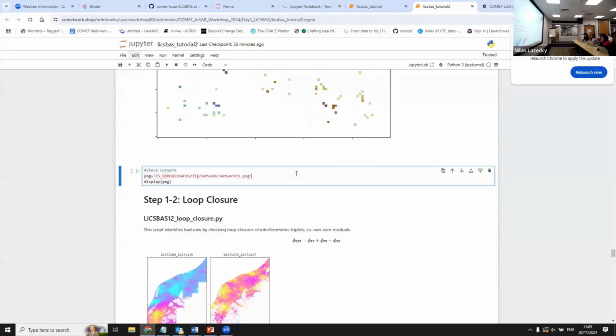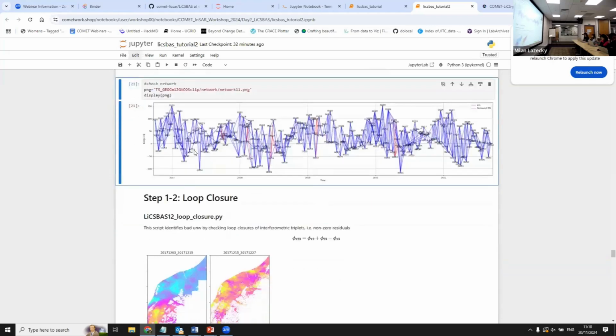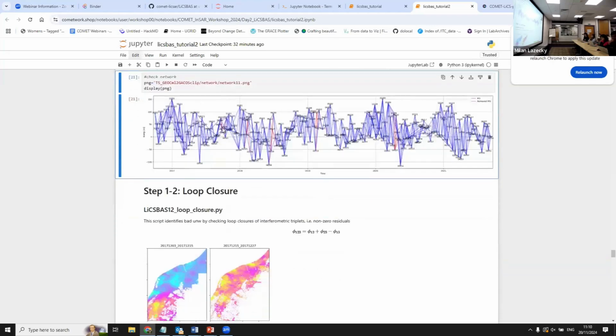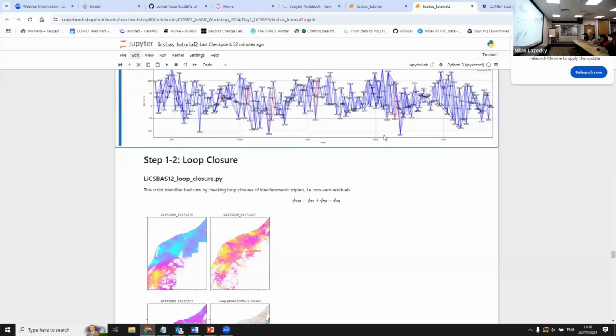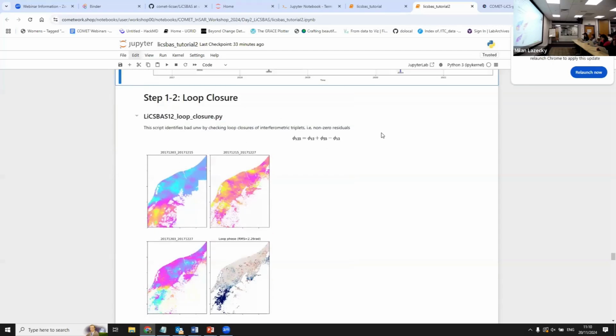Okay. Now we can see, again, everything is generated here by LiCSBAS. So you can have a look at the updated network plot, and after step 11, you see the red lines. That's what we are dropping. That's the 30 interferograms that we drop. Time is okay. Good. Right. Any question at this moment? Okay. Now, that was the basic check.